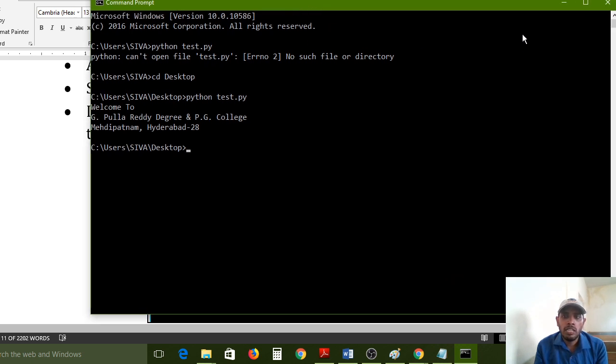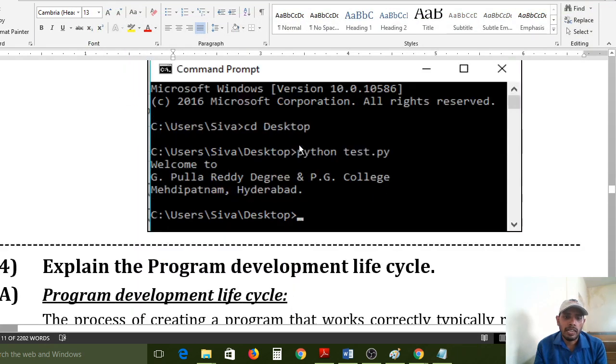Now all of you observe, there are two modes: interactive mode and script mode. How the interactive mode is used and how the script mode is used, I have clearly shown right now. So all of you please carefully understand.